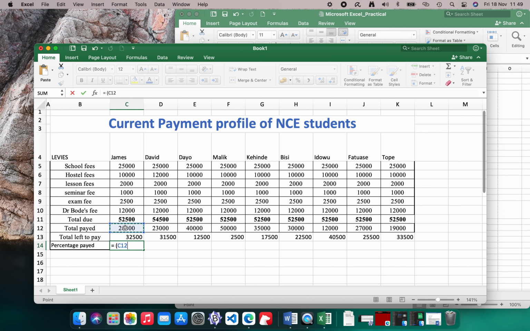Can you see? I don't need to write total paid. I actually need to go and click on the column that represents total paid. That's C12. I write my divided by, which is my slash, total due, click on it, close the bracket, space, times, which is shift 8, times 100, and enter. And it gives me the percentage paid.